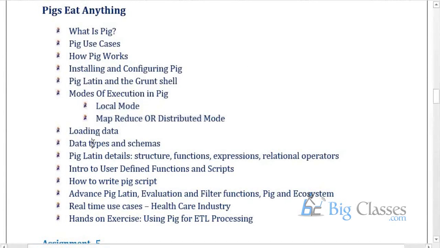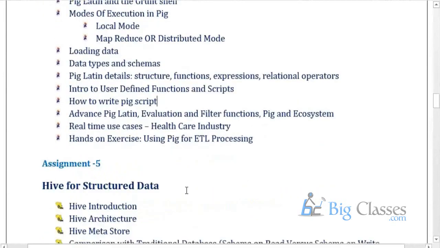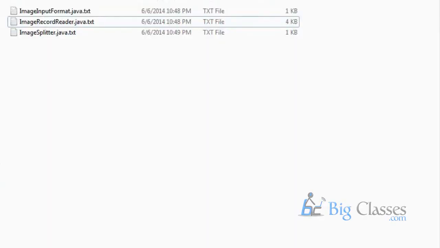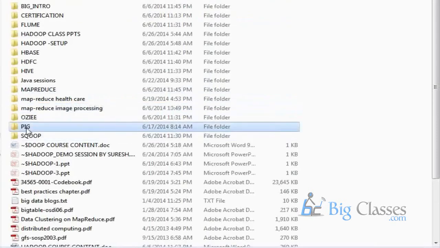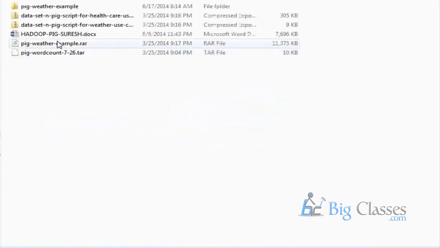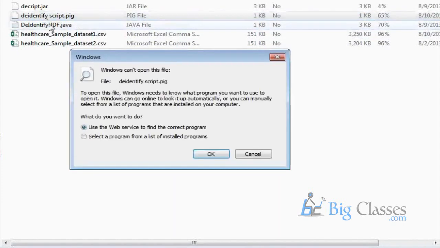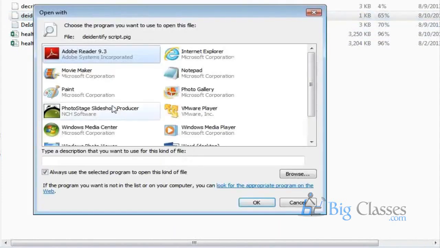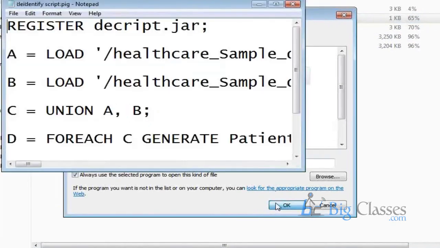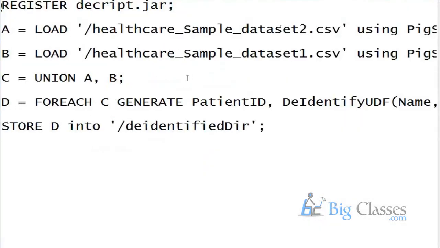And what kind of loading, data types, schemas, Pig Latin, user defined functions, how to write Pig scripts, advanced Pig scripts. See, some healthcare Pig script. Try to open it through Notepad. This is one Pig script.